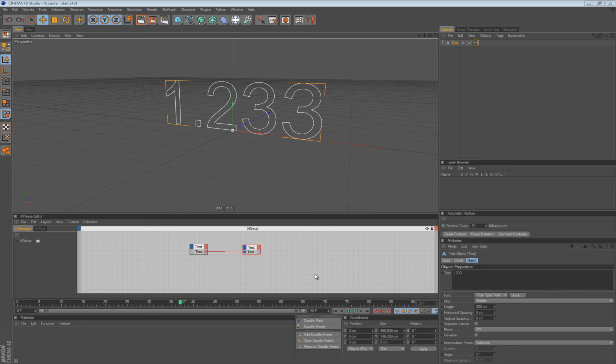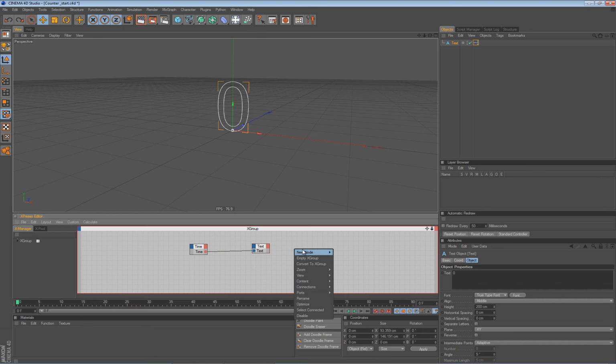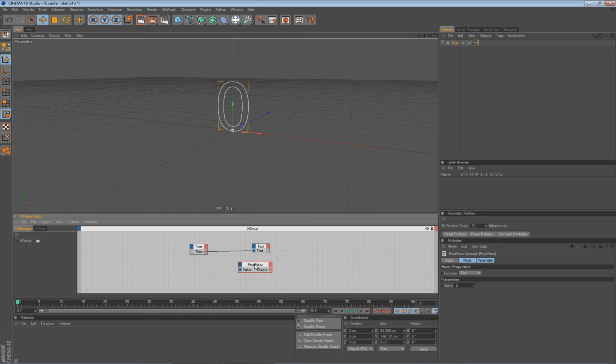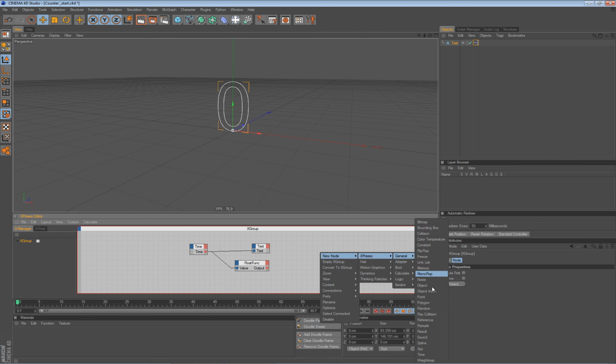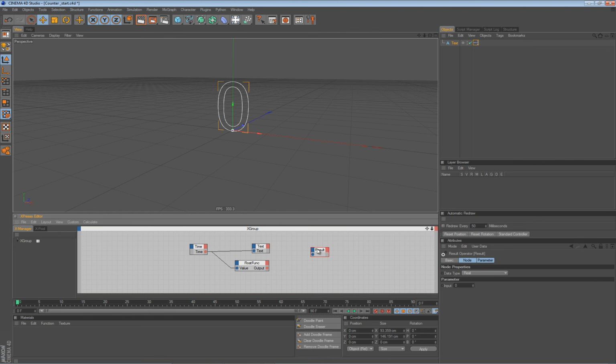Let's continue with our setup. Let's go all the way back. Here in Expresso there is a nice node under Calculate, and it's called Float Function. And this node is actually able to round up numbers. So if we feed this value of time into our Float Function node and also drop a result node, this result node is really good stuff. It will tell you the result that you have from your node.